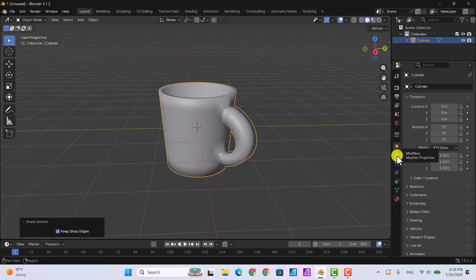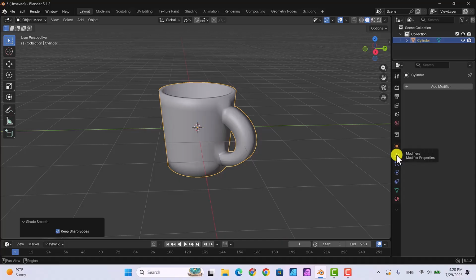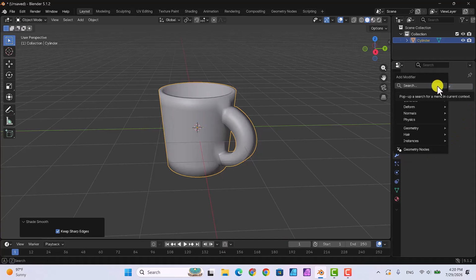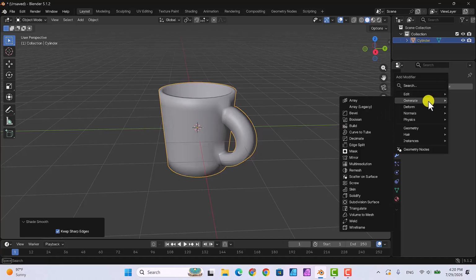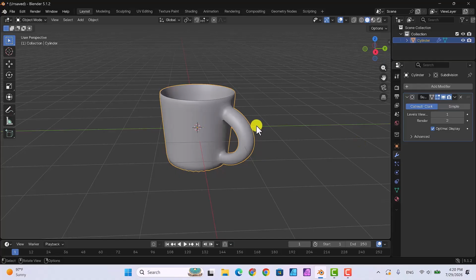So the modifier is this little wrench, and you'll click on that, and it doesn't look like it's done anything, but you have to add a modifier first. So you're going to click on add a modifier, and then you're going to go down to generate, and then down here it has subdivision surface. So we're going to click on that, and now notice that it changed from what we had before.